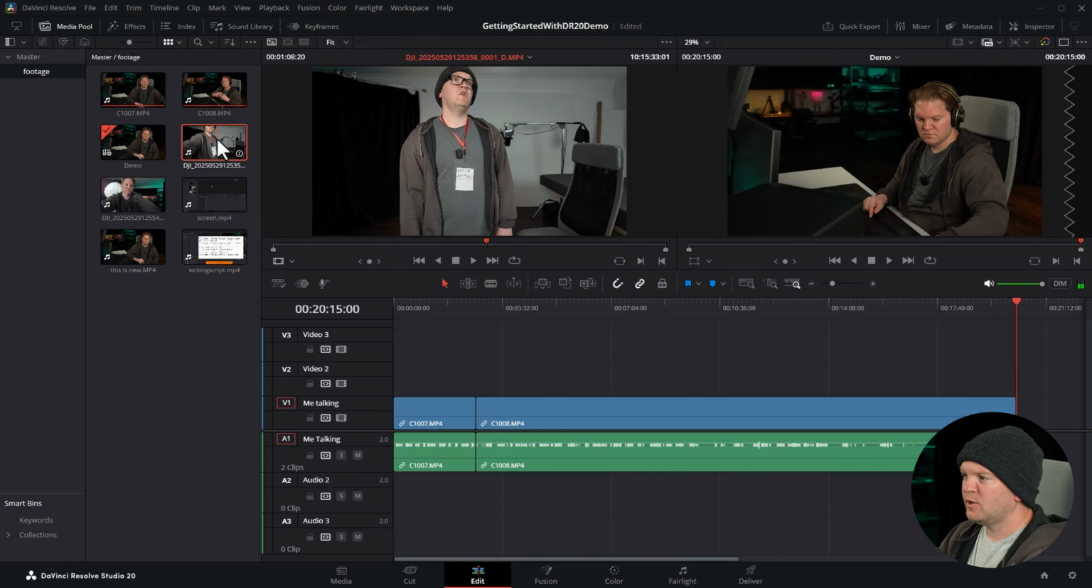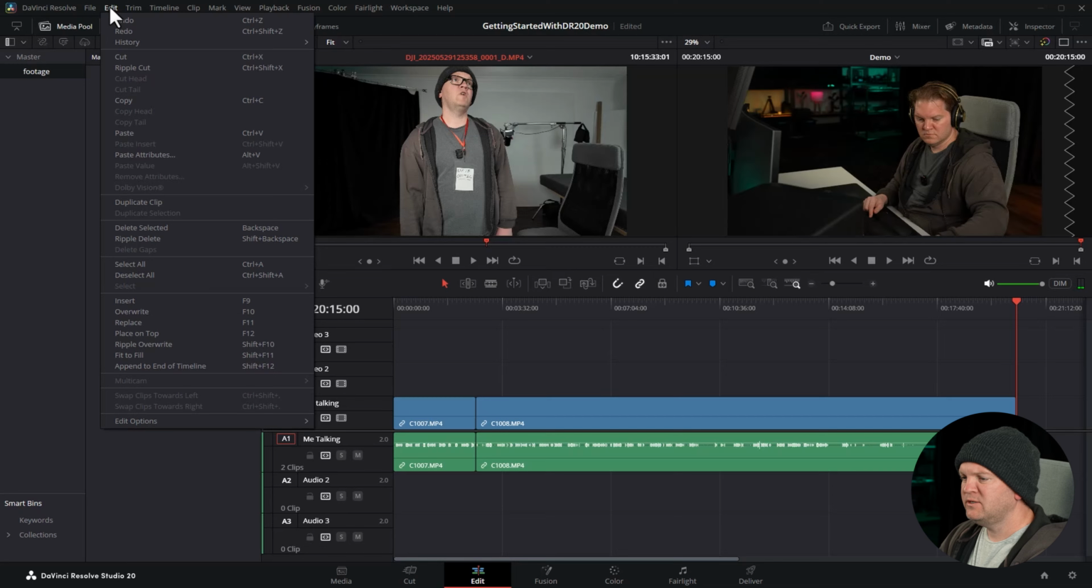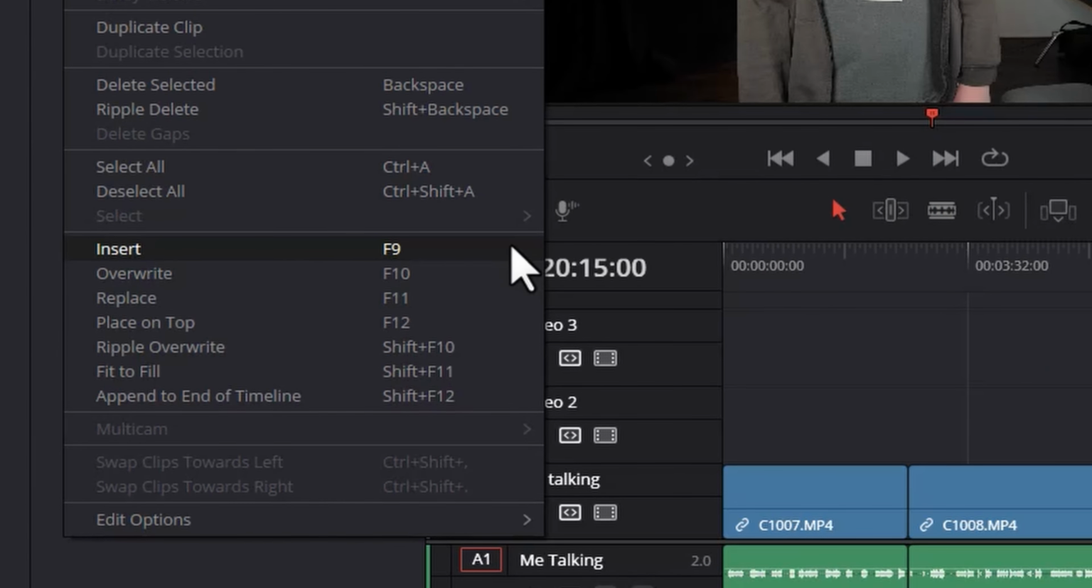Let's double click on this to open it in the source viewer. And you can find these shortcuts by coming up to the edit menu. And here we've got all of those options: insert, overwrite, replace, place on top, ripple overwrite, fit to fill, and append to end of timeline, which is Shift F12.